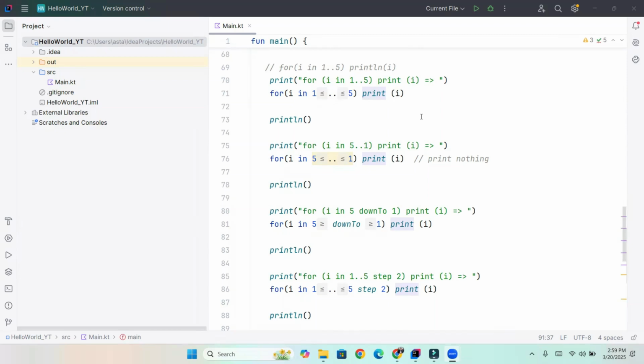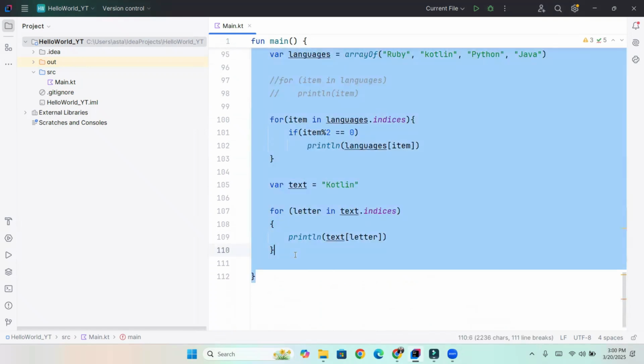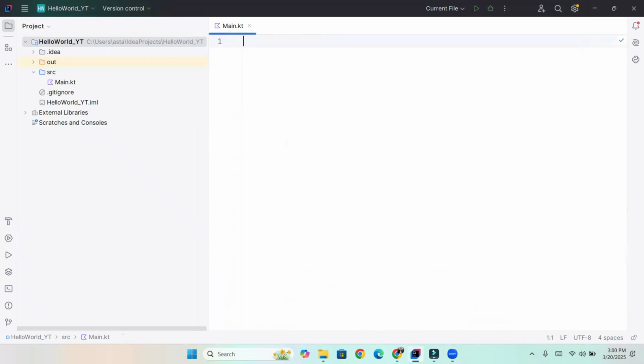In our last video, we have seen about the for loops in Kotlin. So in today's session, we will see how while loop and do while loop work in Kotlin.